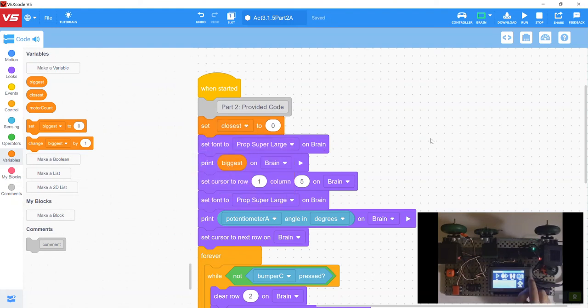Now here's the only thing about the distance sensor. I'm going to go into devices and choose the distance sensor. Now right now, if I go ahead and change this, maybe I need to change this over to inches.